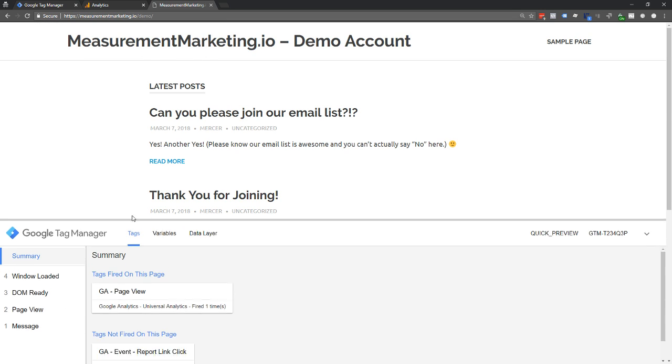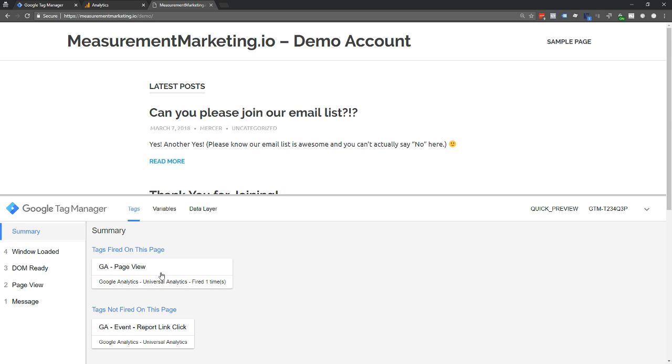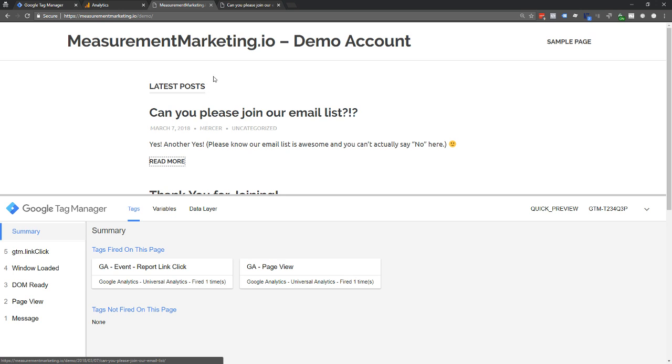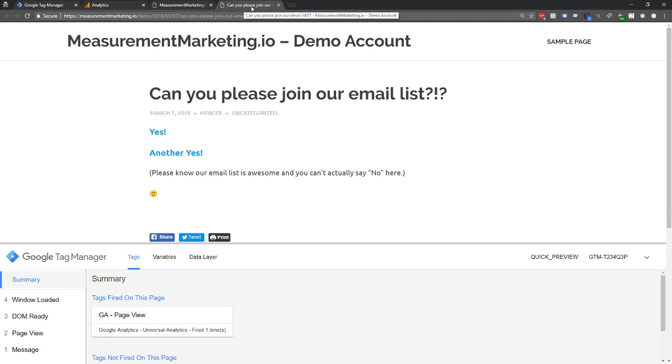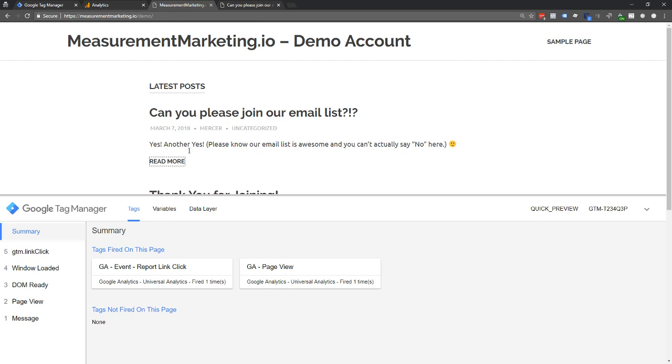There's our preview window. So now I can see our page view tag, which we already had set up. And then here's our new tag, which is set up to report a link click, but it's based on that trigger. So now watch what happens. And I'm on a PC, so I'm holding down Control on my keyboard, and now I'm going to left click on read more. So watch this. So I just did that. Now over here, that's what the Control click does with a PC. It opens up as a new tab. So this is where I actually went to. I went to can you please join our email list, and that fired this tag. So back on the main homepage is where I clicked it. That's what fired this tag.